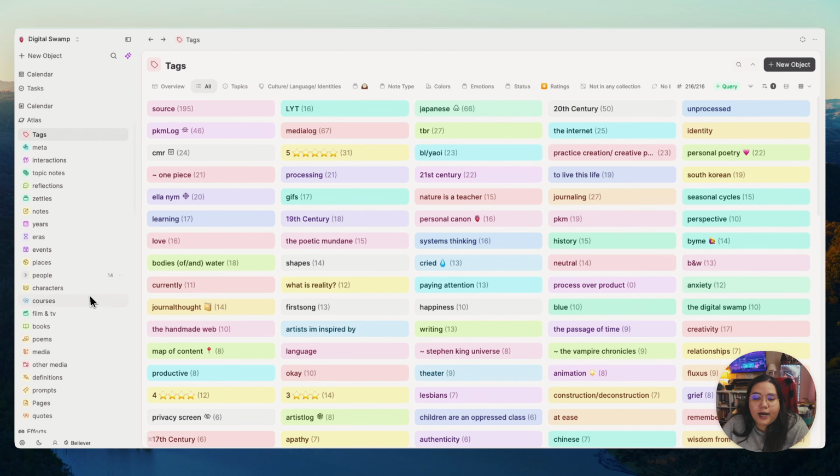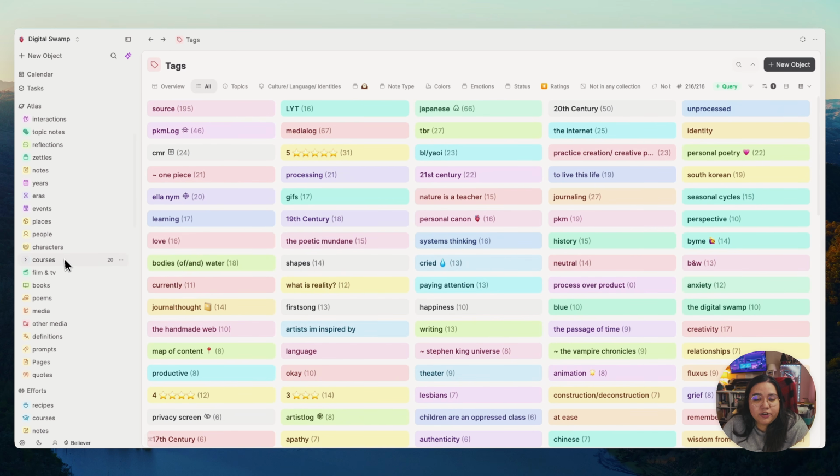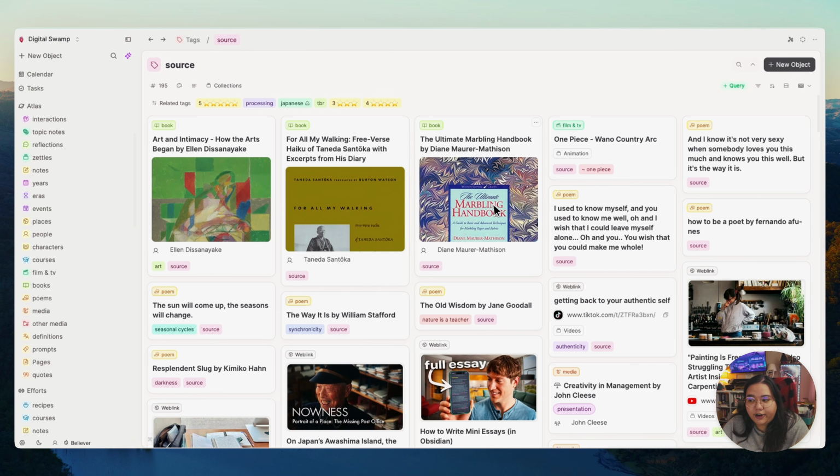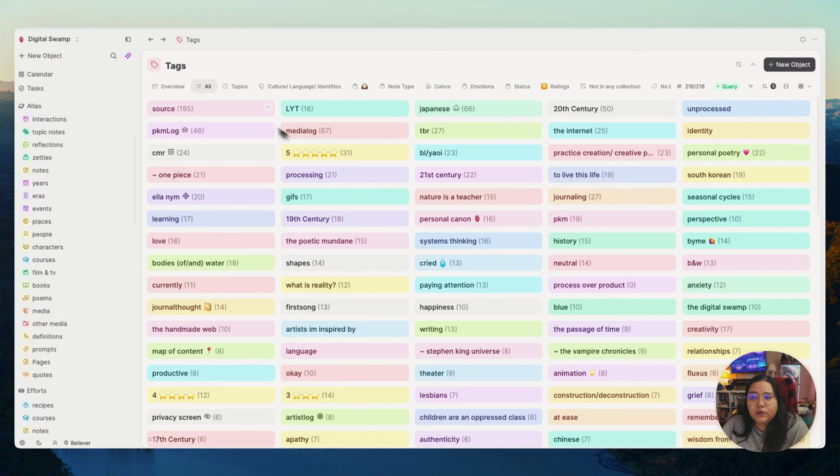So, for example, I have in the last month or so separated all of my forms of media into separate containers, separate objects: courses, film and TV, books, poems. However, to me, those are all source notes, right? And so I started tagging them with source. And so even though they are their own object, I'm able to also go in and see them all together through the source note tag. In the same way, I have things related to Japan in many different objects.